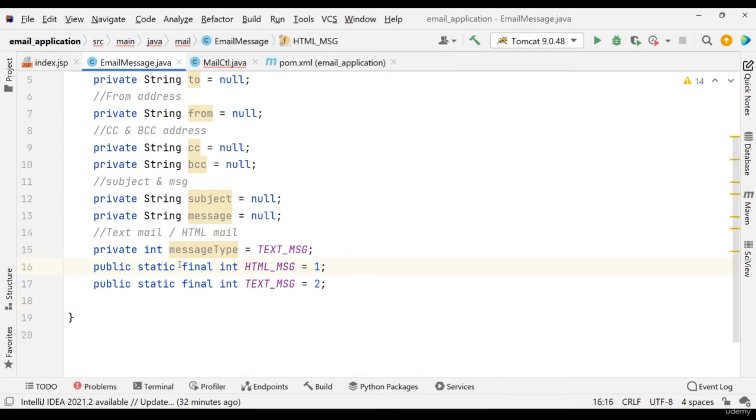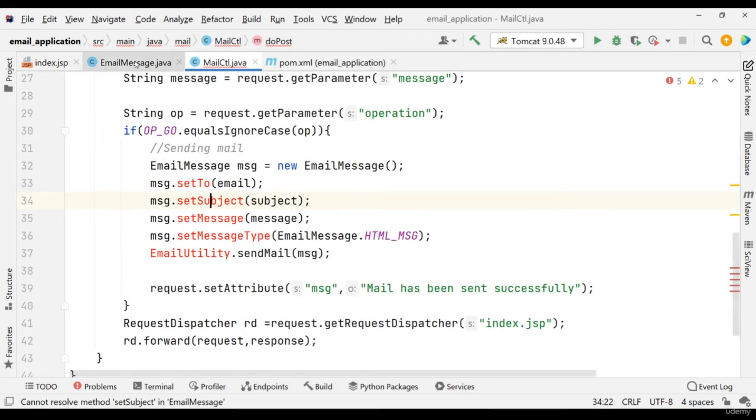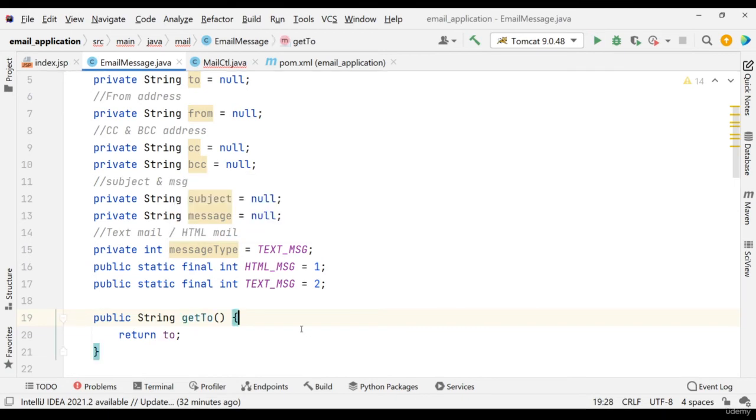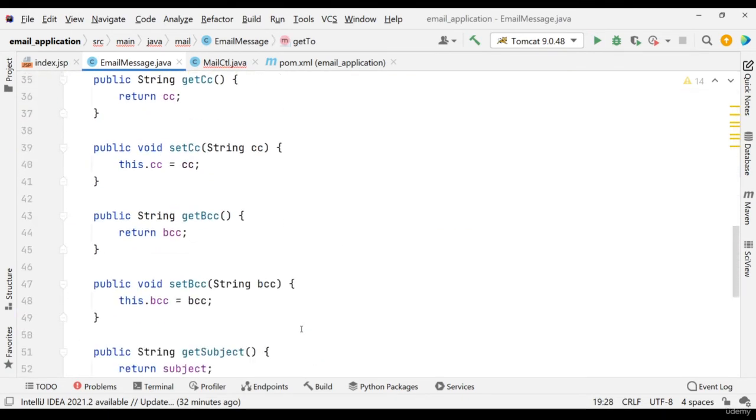So let me tell you why I'm using static here, because these are the static things here: email, HTML message and everything. So these are very important things here. Let me add some methods here, which is basically string get to, string to. Let me check whether they are adding nice methods. Okay, now they are added.